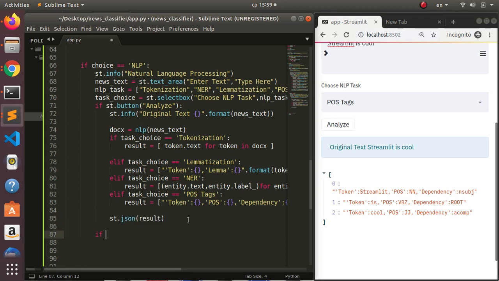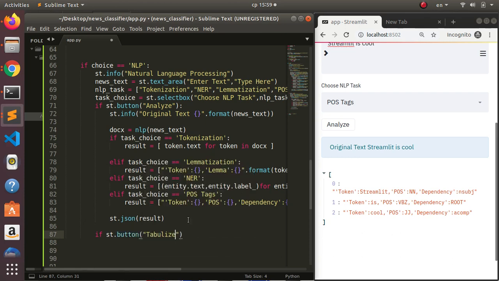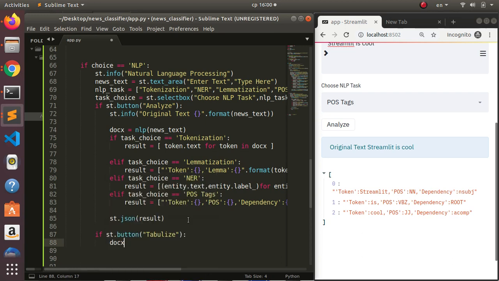So it's going to be st.button. Then let's go to tabulate, or tabulize, which is quite cooler and quite nicer. Then in that case, it's going to be our docs that we have. And then I'm going to pass in our NLP. Then I'll pass in our news text. Perfect. Then we tabulate it. So let's see how to do that.